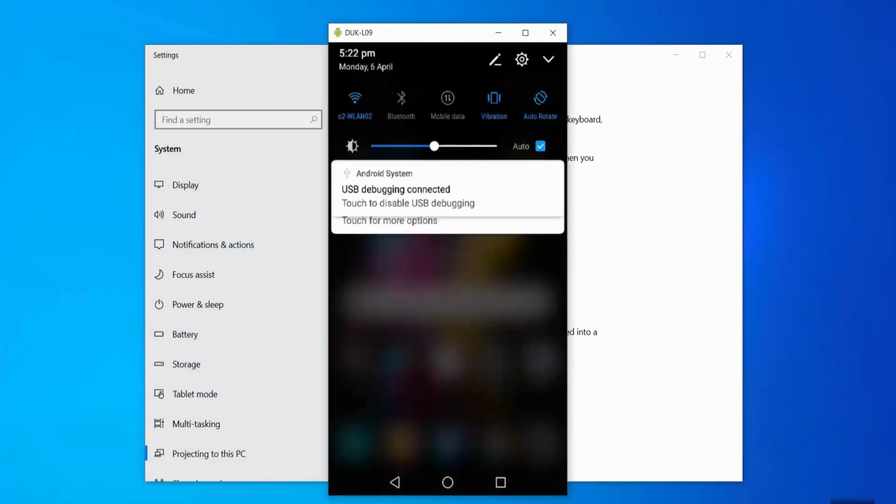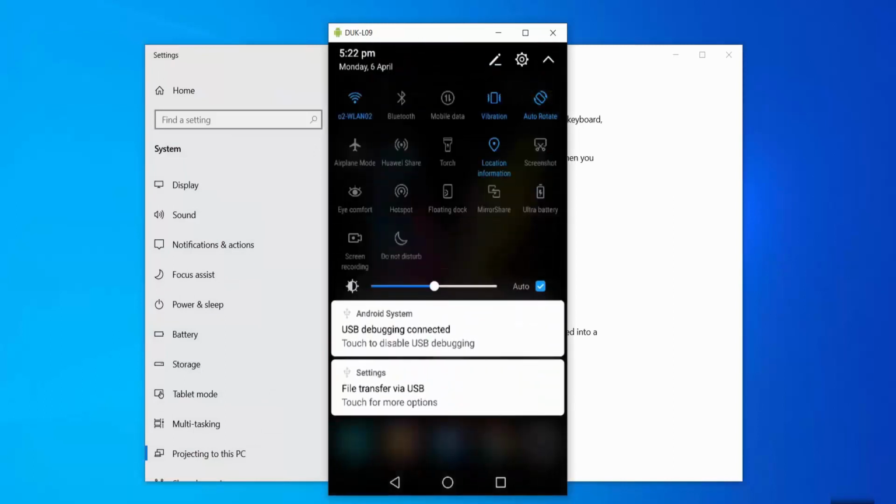On your Windows screen, when you go to the settings, you will see a cast option here, or a mirror share option here, or share option. Different Android devices have different names for casting or mirroring. So what you need to do is just click on the cast option or the mirror option, whatever option you see on your Android device. On my Android device, I see the mirror share option. So I'm going to select the mirror share option here.